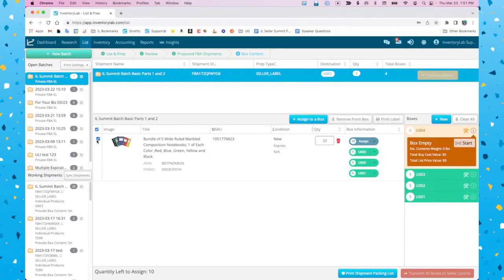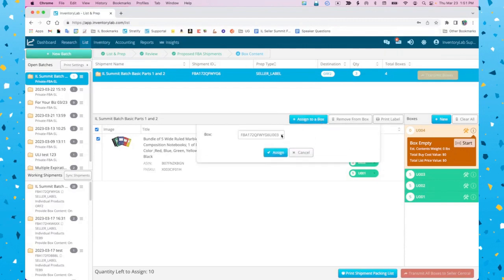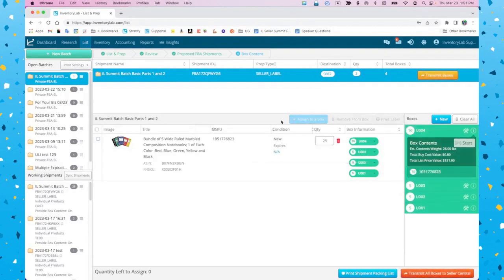So let's get our box contents back assigned. So we're going to do it the quick way. Click the checkbox next to the item, assign to a box, choose box number 4, and assign.